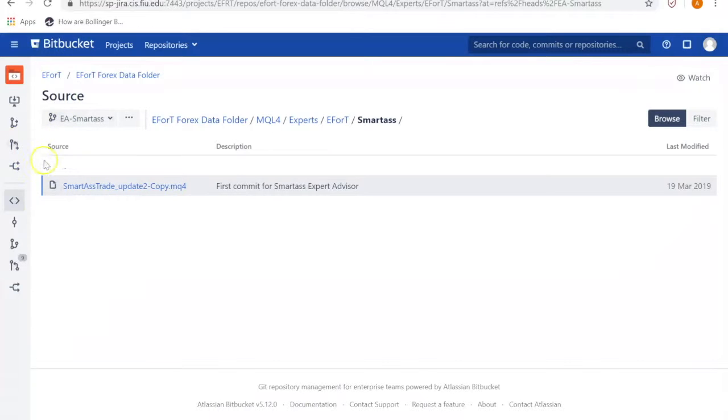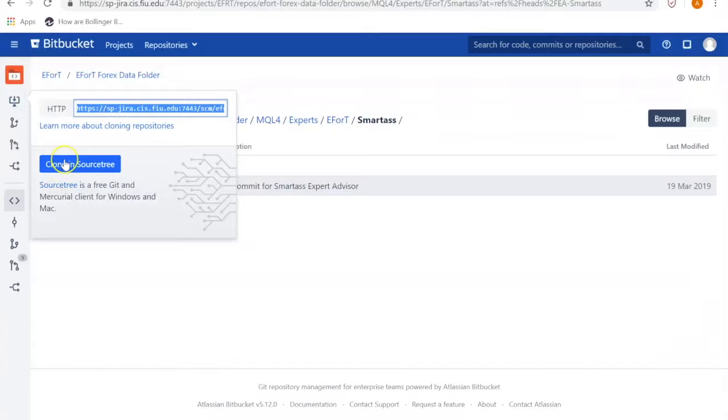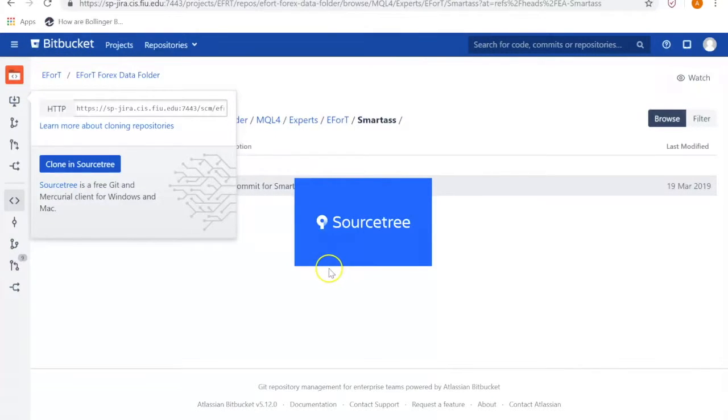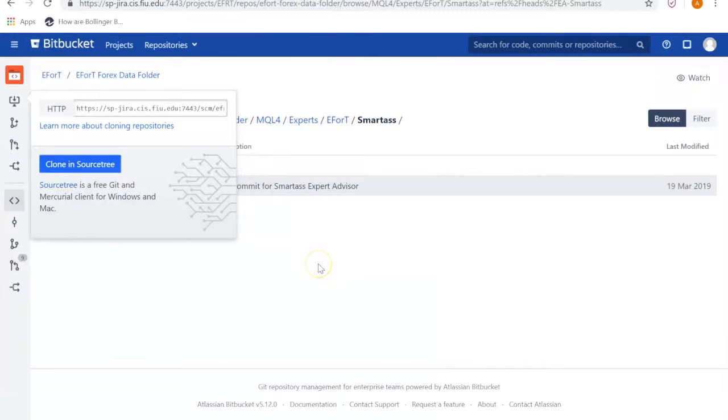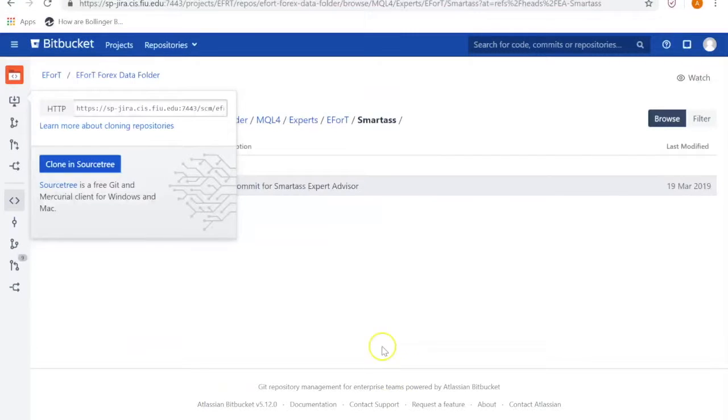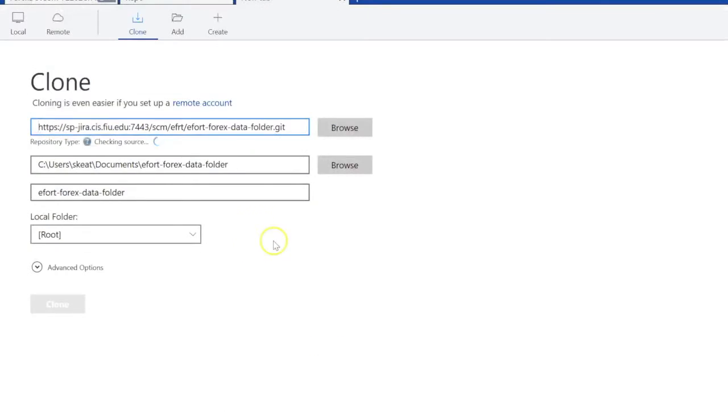Once you're here, we're going to go to clone, and then click clone in SourceTree. Yes, we're going to open SourceTree. Just give it a minute. It'll pop up. Maybe it's here already. No, not yet. Okay.